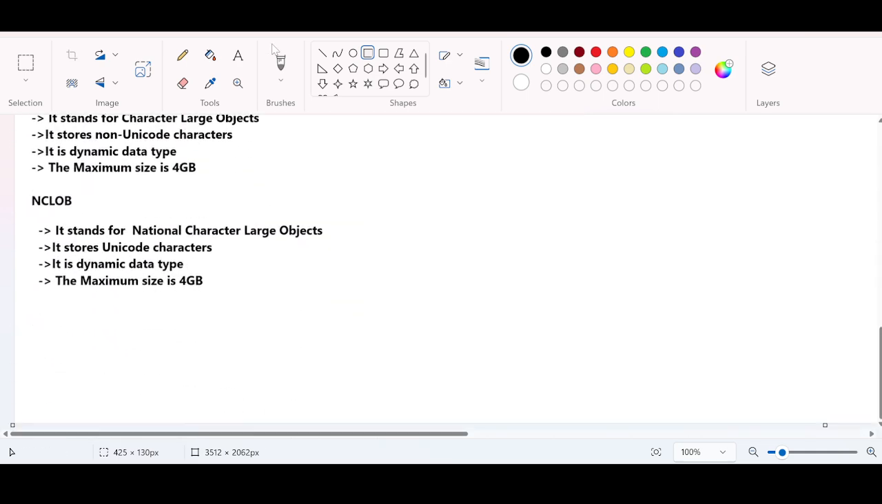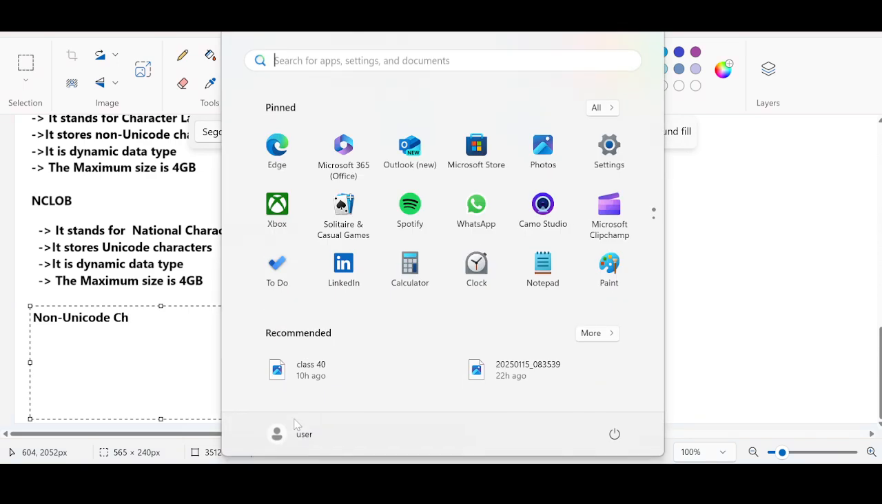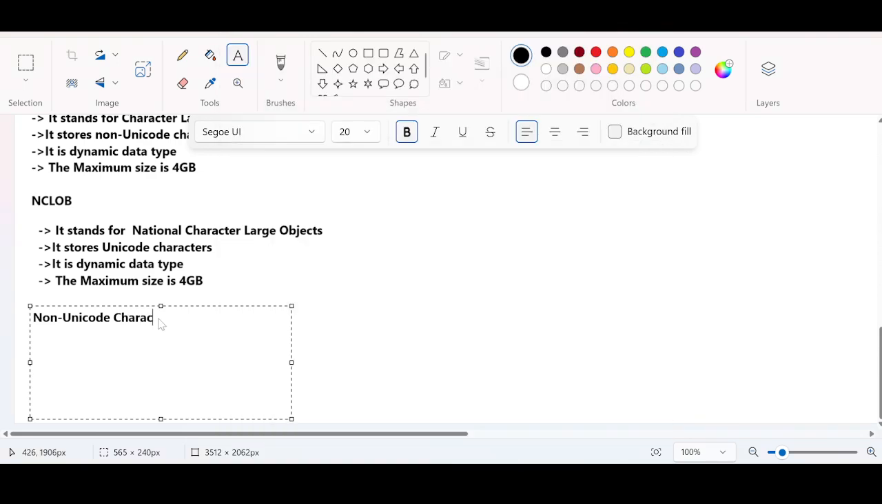Okay, now let us do a quick recap. We have come across non-Unicode characters and Unicode characters. What are the data types under non-Unicode characters? You have the char data type, and you can define a size for it, and the size is 2000 bytes. Yes or no? And the second one is the varchar2 data type, and you can also define a size here. It is going to consume 4000 bytes.